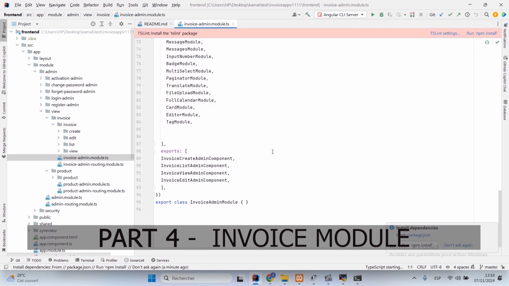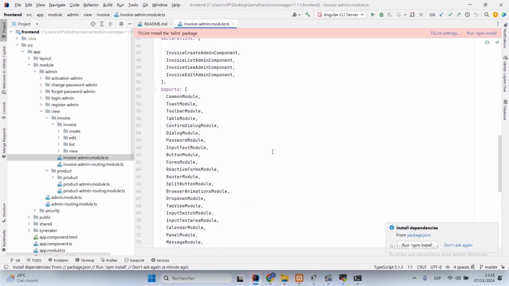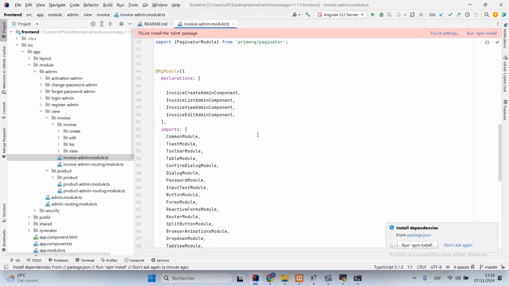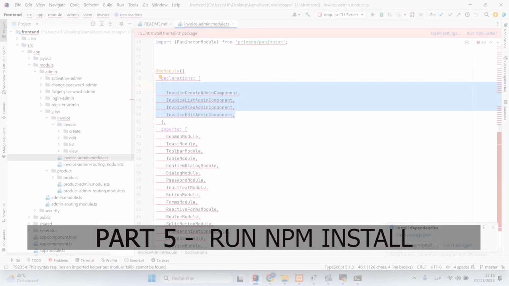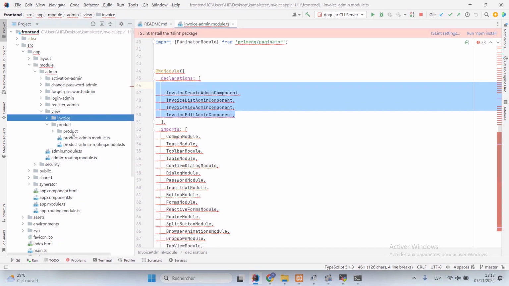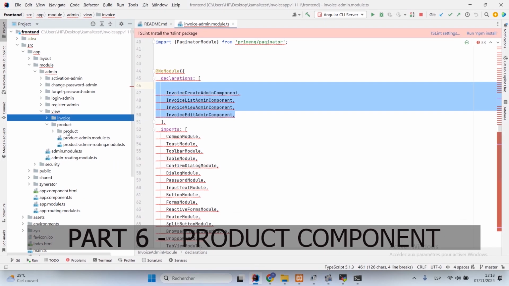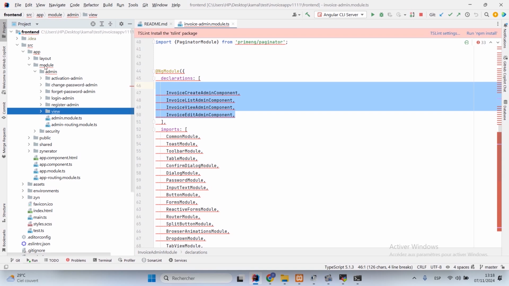Although the invoice item was flagged to be excluded from front-end generation, it is important to know it exists in the backend for reference. Before working with the front end, run npm install to install necessary dependencies and avoid any errors. For the product component, we also have options to create, edit, list, and view products. All these components make up our user interface views.